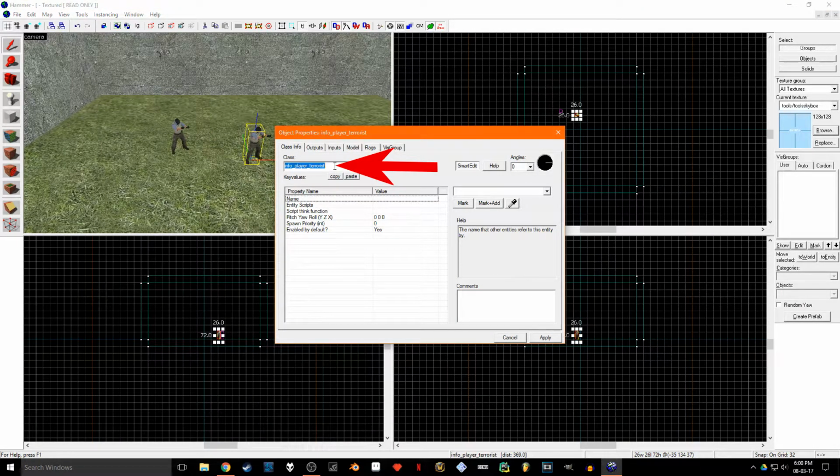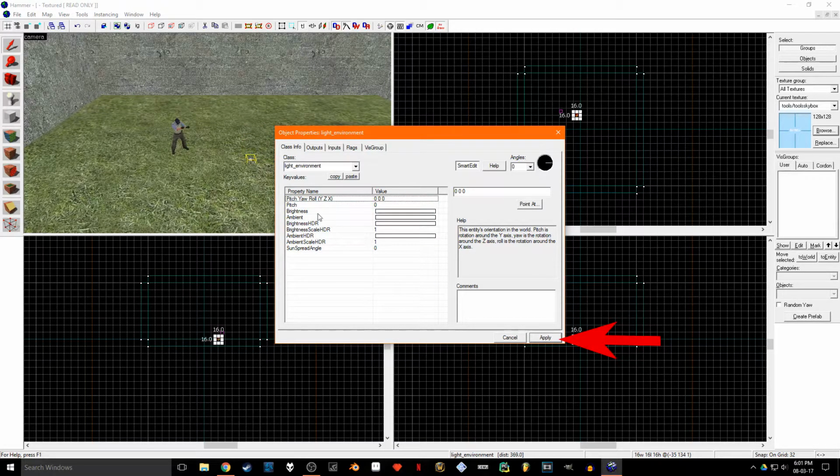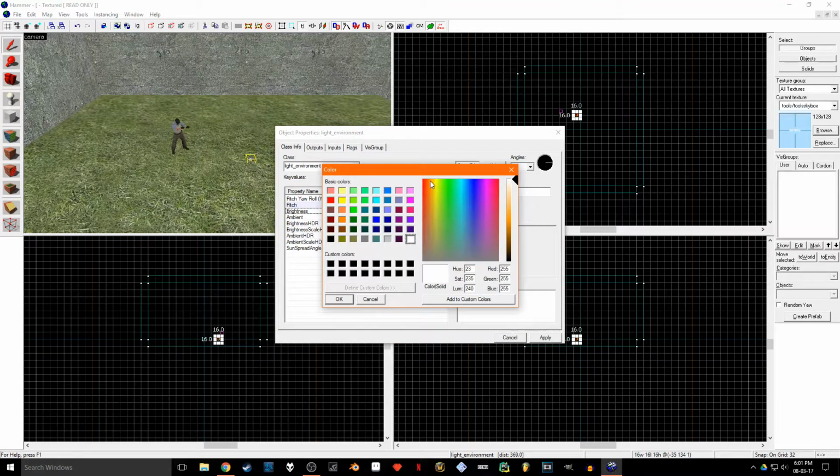Then, using the select tool, double click on one of the terrorists inside the 3D view. Right on the class, press on the info player terrorist and type environment. Select light environment and hit apply. Then you can look through the different options yourself, but the major ones are pitch. Press it and type -90 to make the sun shine straight down.